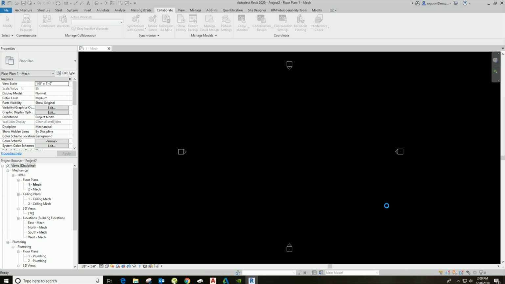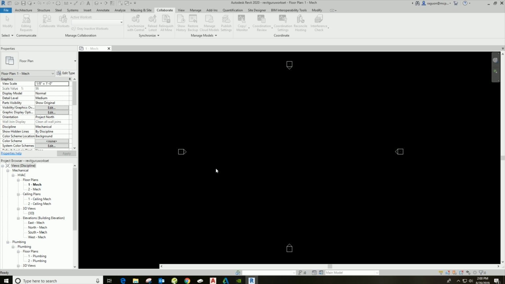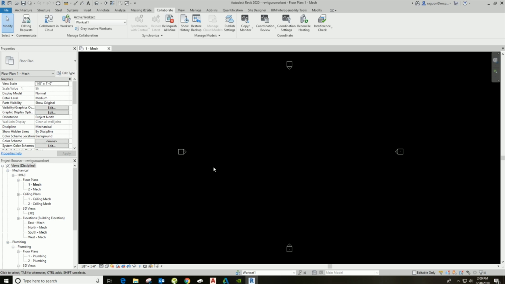As you can see, we're saving real quick. And this is going to ask me if I want to collaborate with my network or put it online, like BIM 360. We just want to click the first one there to save it on our central network. And now it should be a saved file. We're going to go up here and check.